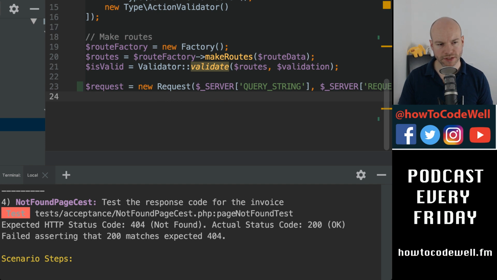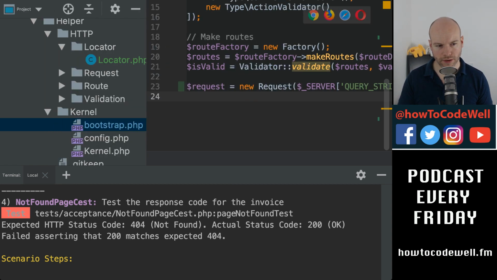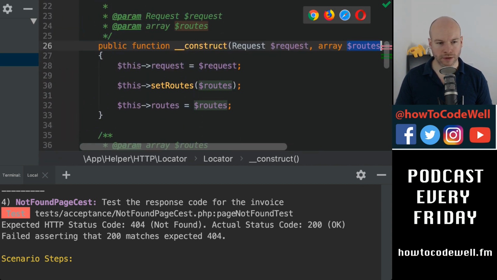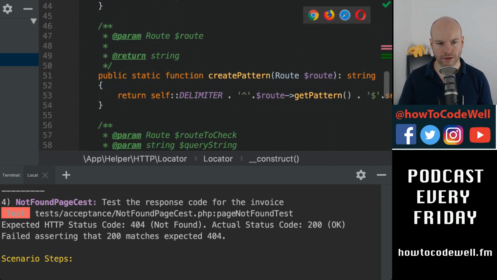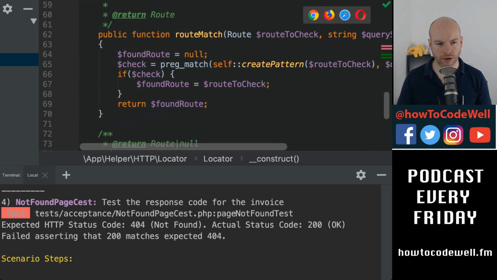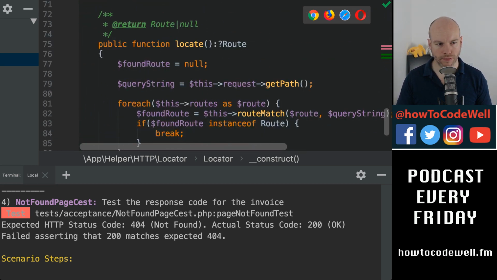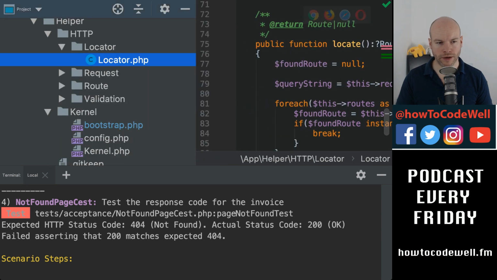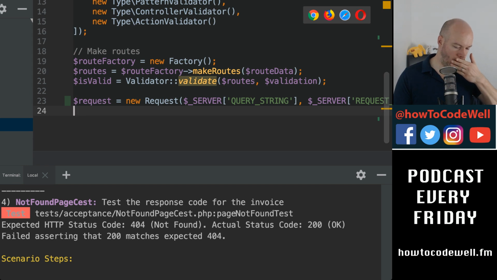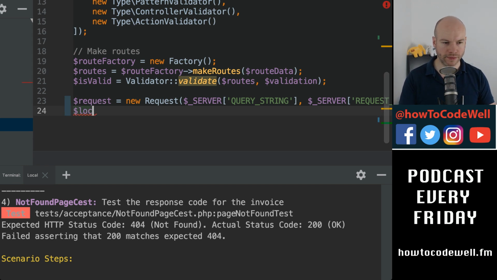Or is it? Let me just double check a minute. Let's have a look. This feels a little bit more static than a route match. Okay, no, let's just continue on as it is. I can change all of these things later. So we do locator is equal to new locator, and it is this one here.